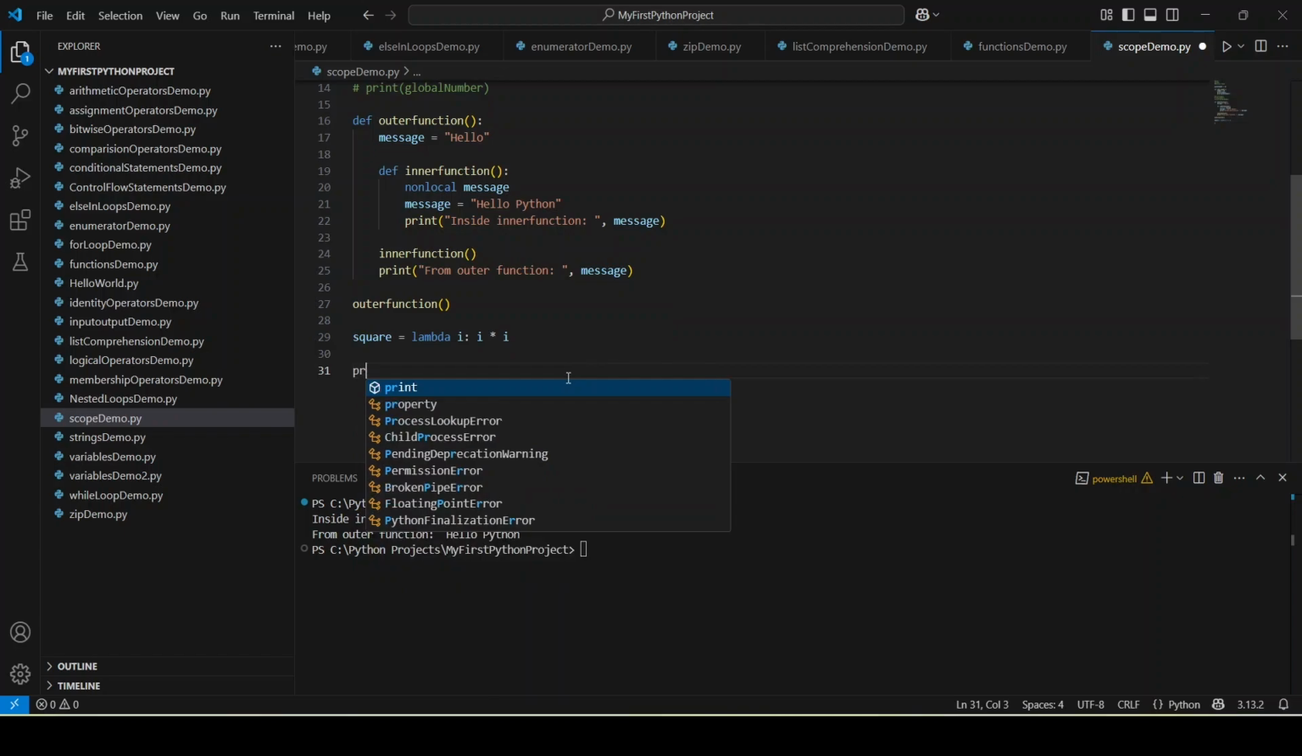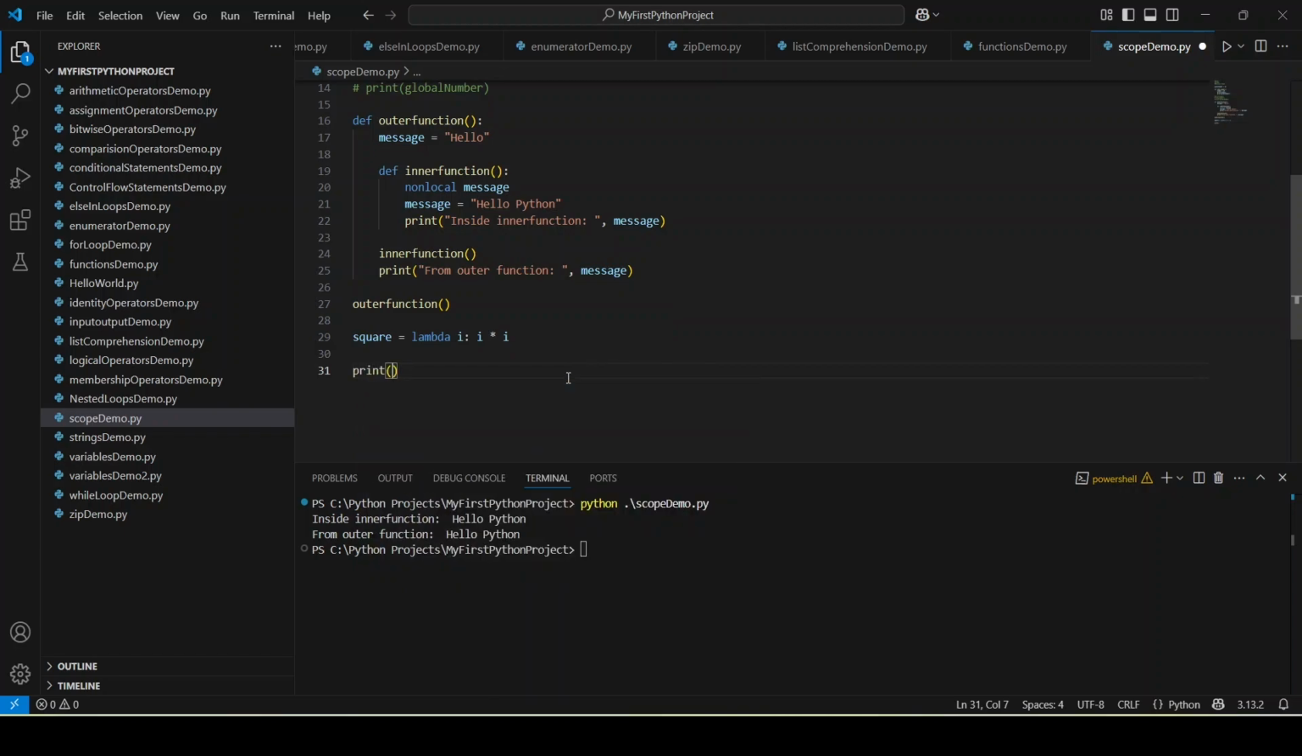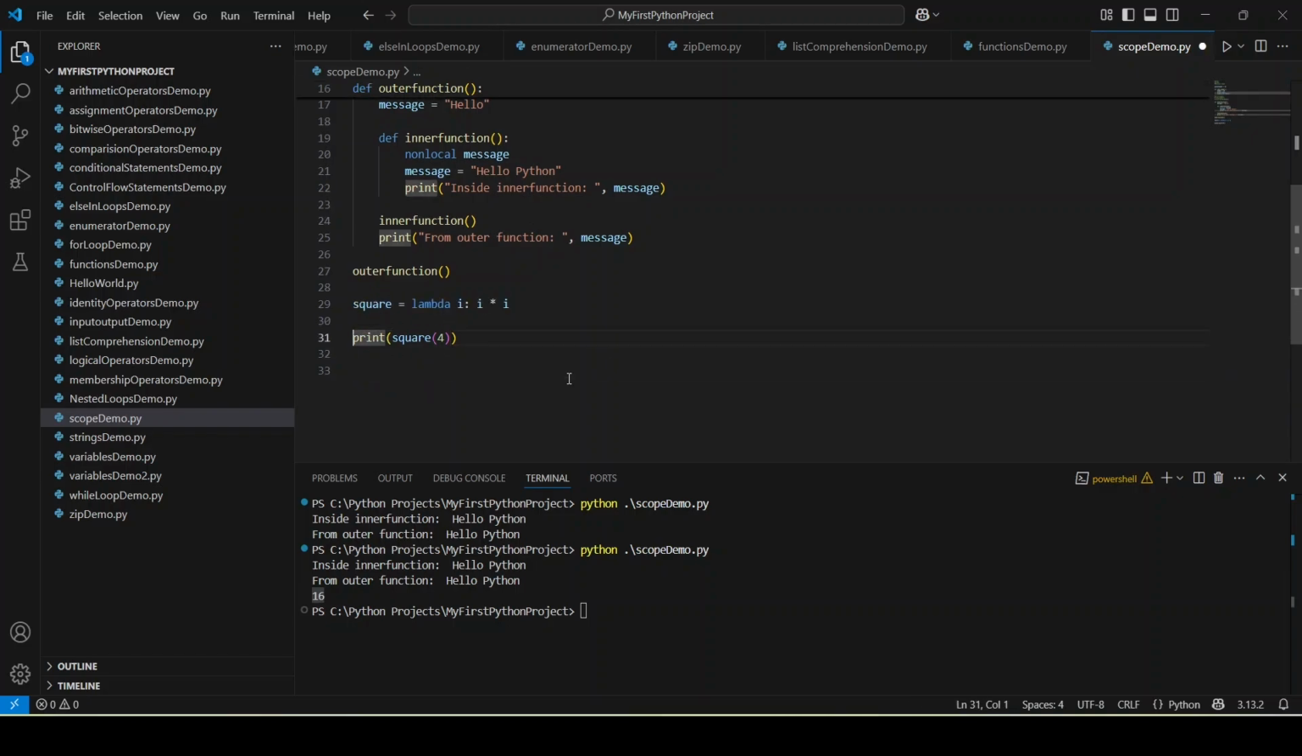So if you see, by printing and inside print calling square and passing 4, you can see the value 16 in the output. How is that possible? Because it has a lambda expression or lambda function, and we defined it like this. And we discussed that a lambda function can have more than one argument, right? Let us see by taking one more argument.